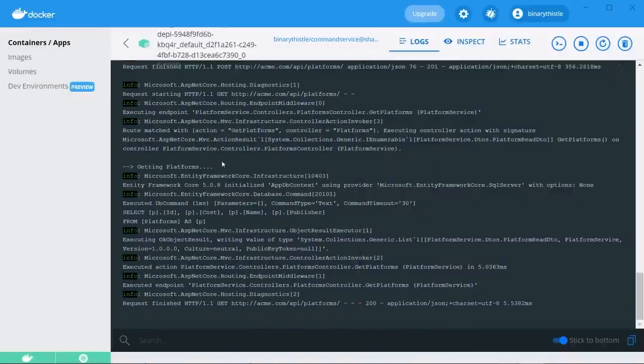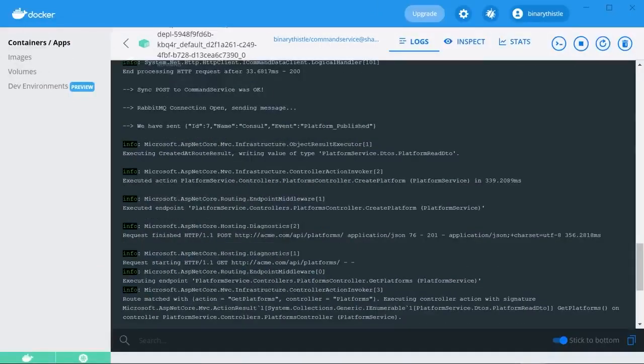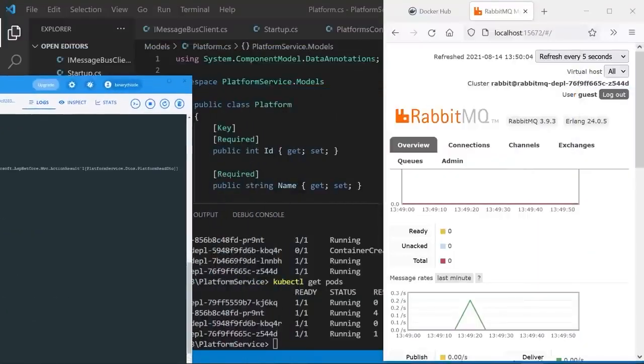And over here, we were successful in sending a synchronous POST to our command service. We then move on to the asynchronous stuff. So the RabbitMQ connection is open, we're sending the message, and we actually did send a message with our attributes onto the message bus. And we can also see down on the message bus that yes, indeed, a message was sent down. So that's excellent. That's our platform service working in production. So I think all we need to do now is just redeploy our command service and see if it receives events.